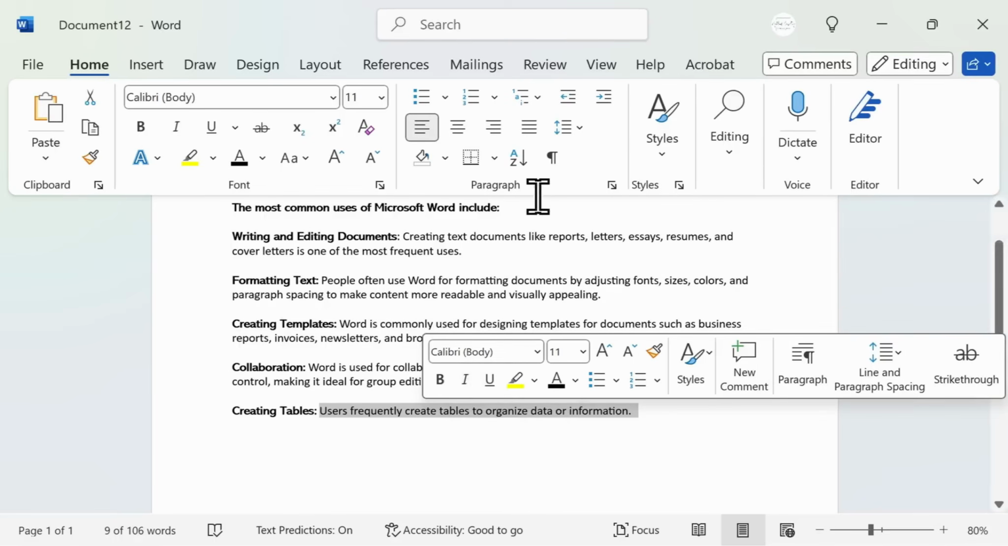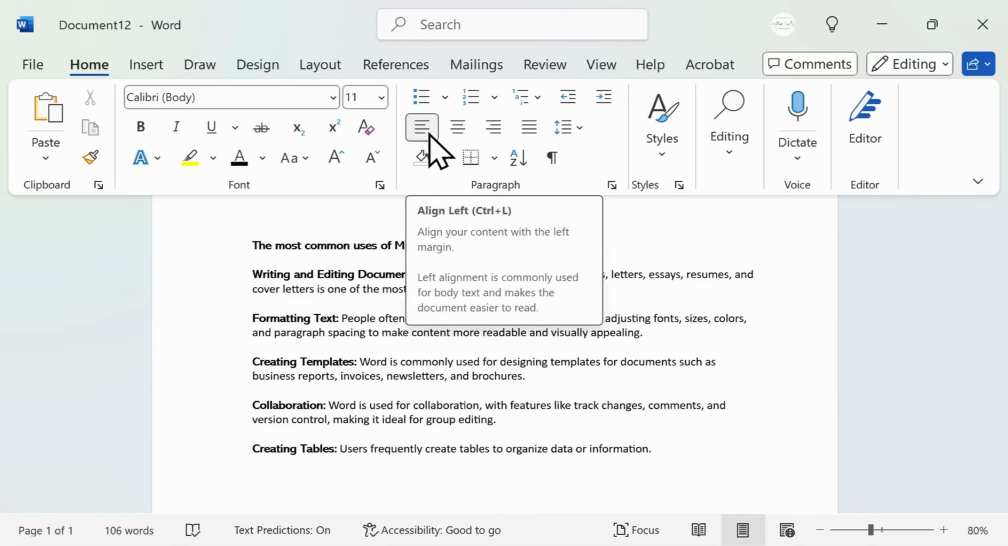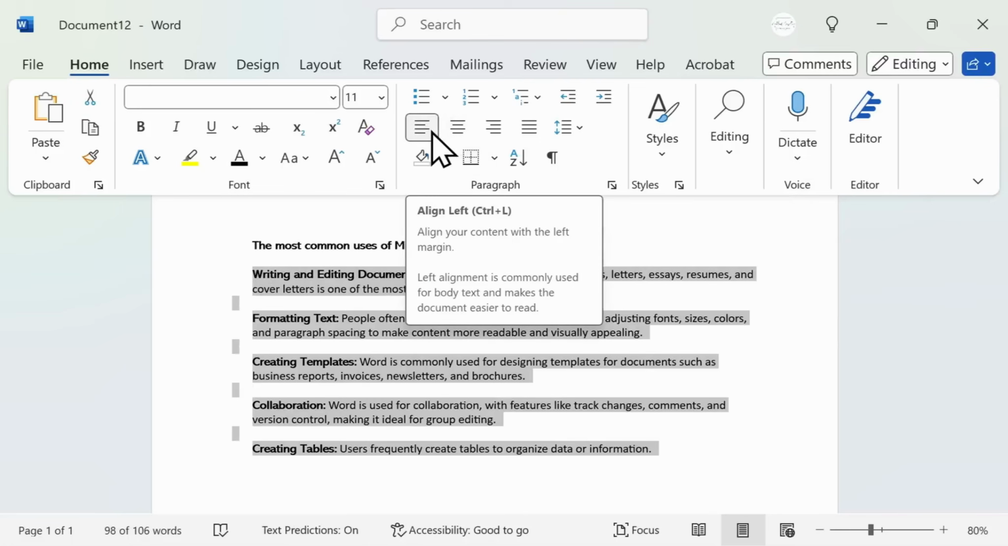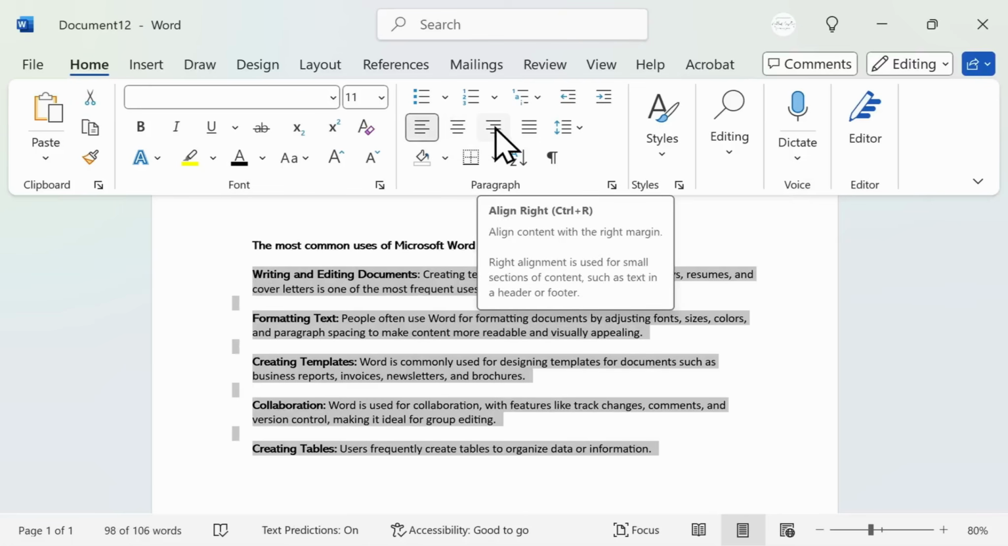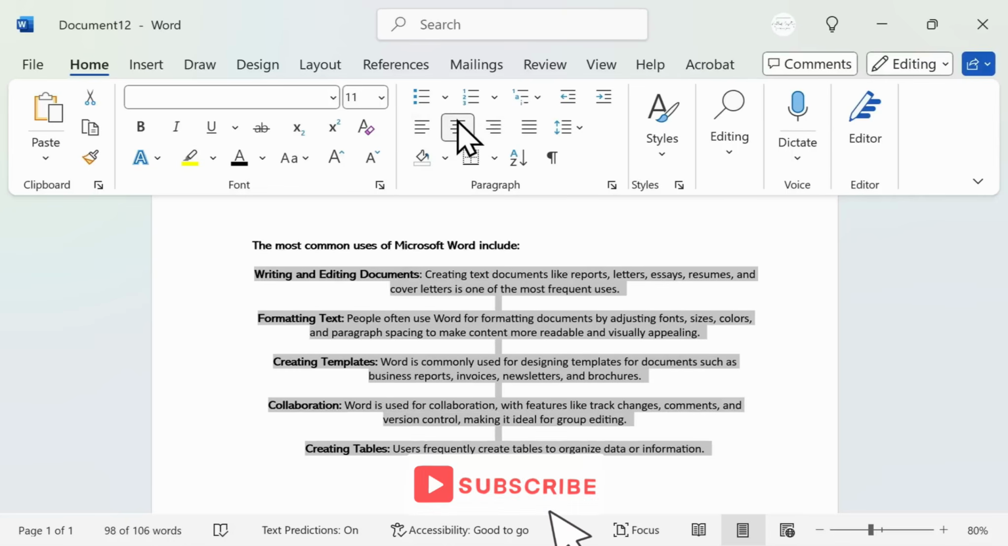Now let's take a look at the paragraph section. The most common reasons you would come here to the paragraph area is to either add bullet points to your page or adjust the alignment of your text. Let's look at the alignment first. Right now, all of my text is aligned to the left of my page. If I wanted to align my text to the right, I could do that here. Likewise, I can align my text to be centered in the middle of my document.